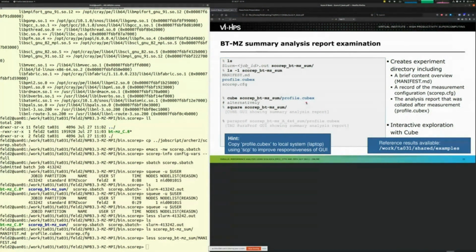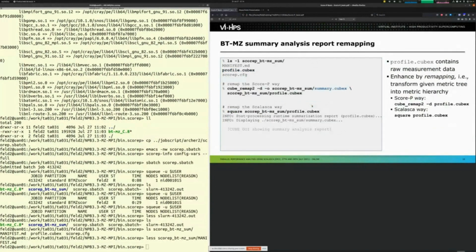This takes the raw measurement output and looks at the classifications of functions. So, for example, we know that we have some MPI functions, some OpenMP functions, and some user functions, and this process of remapping then reclassifies these functions and creates a tree hierarchy for metrics. This is done on the fly when you use the square command, but you can also do it manually using the cube remap tool.